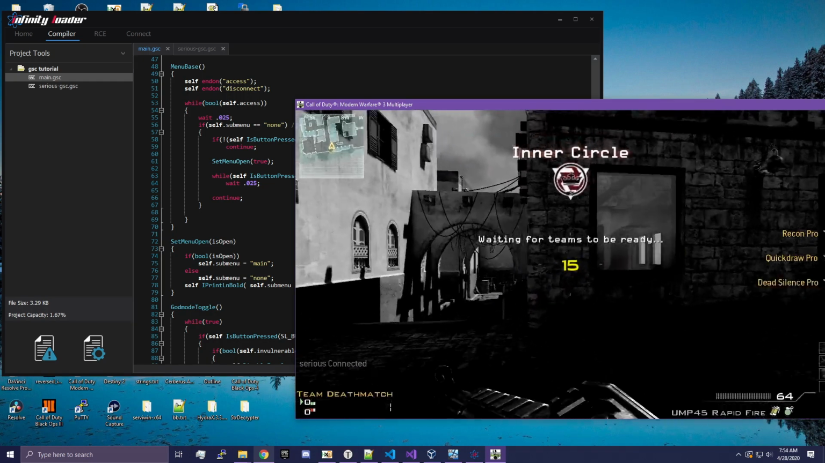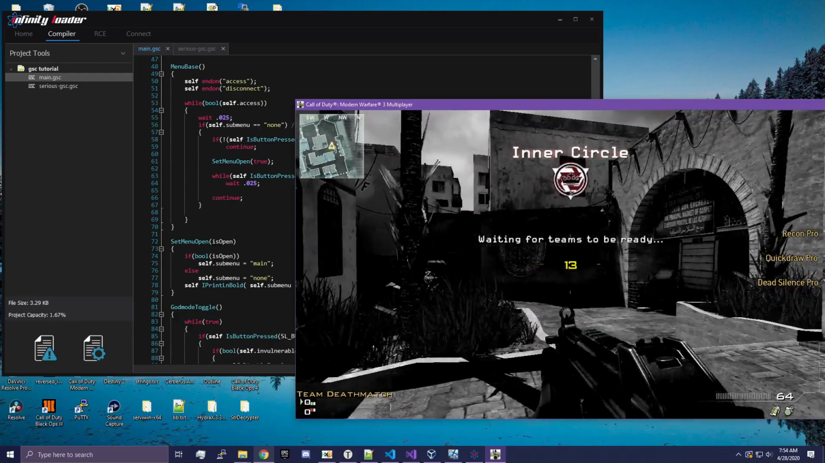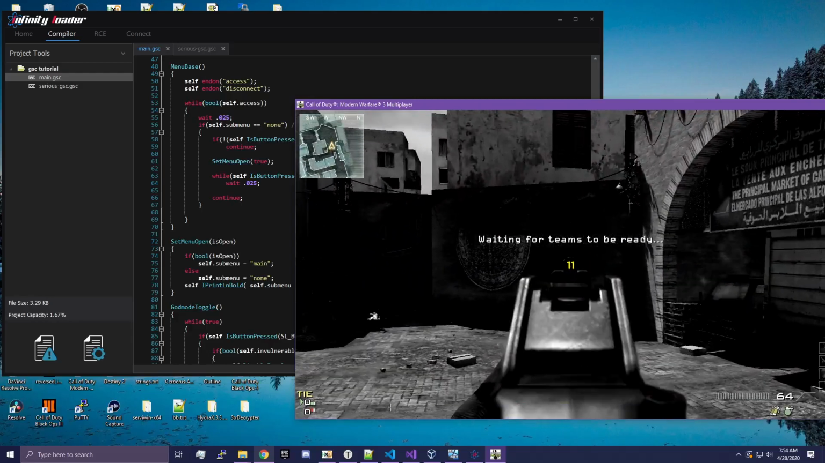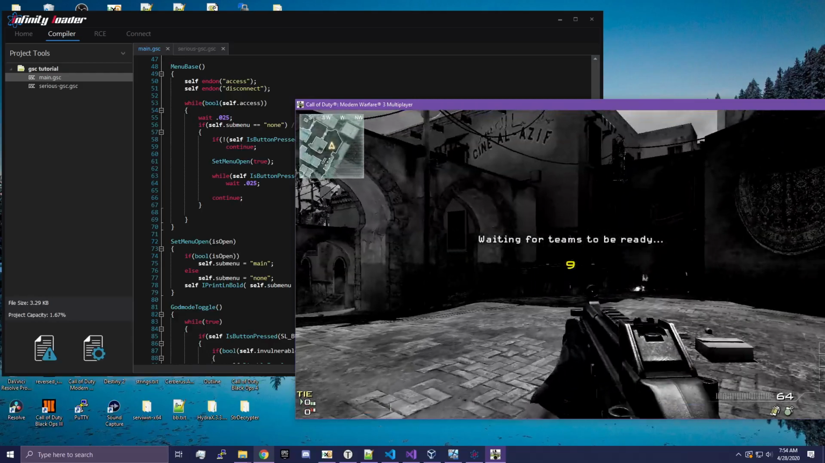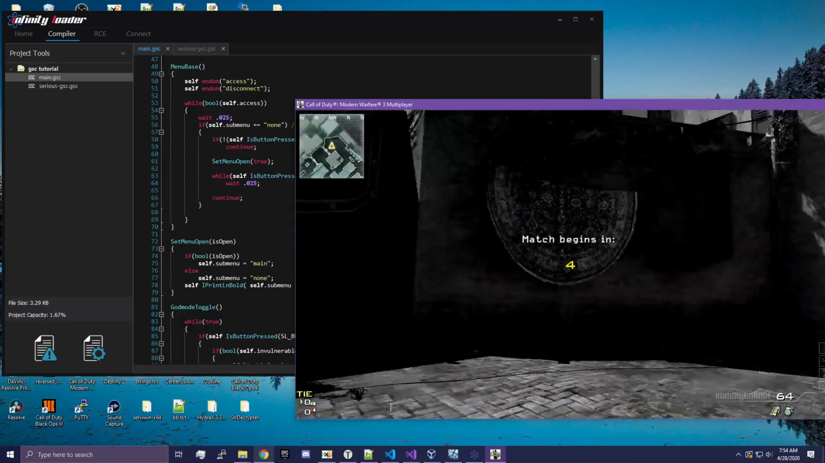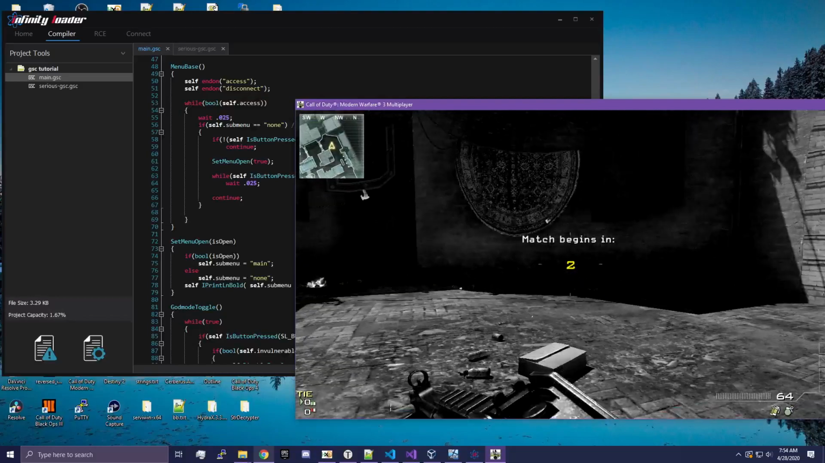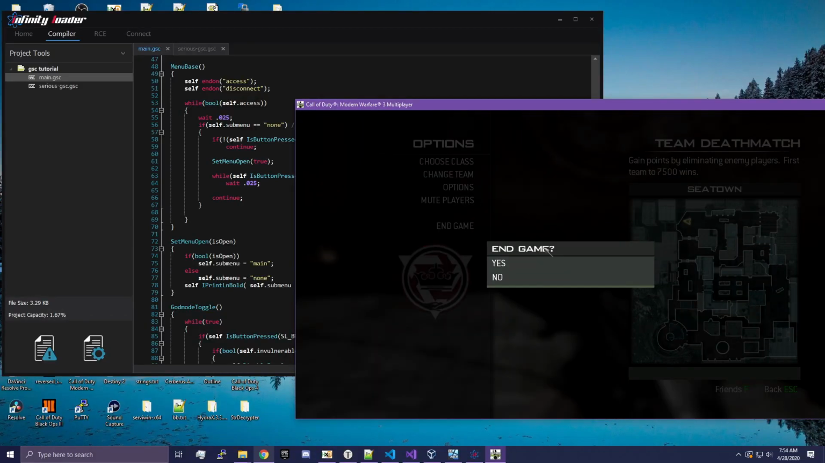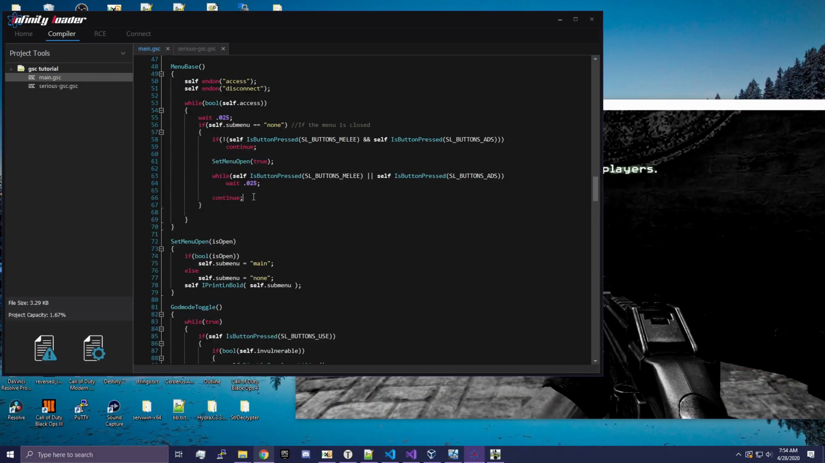And we're going to spawn in, and I'm going to press my melee button, nothing happens. I'm going to ADS, nothing happens. And if I do them at the same time, I get main to pop up. And there's nothing else we can really do from here because we haven't told it how to close the menu. So let's go ahead and add a bind to close the menu.